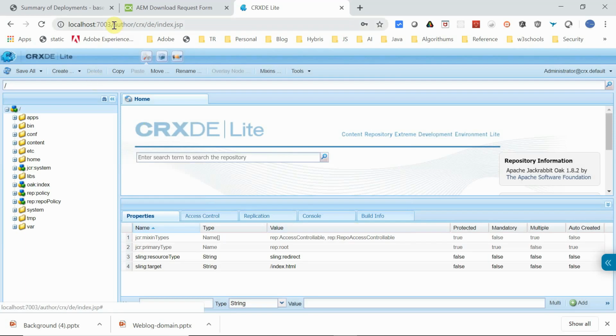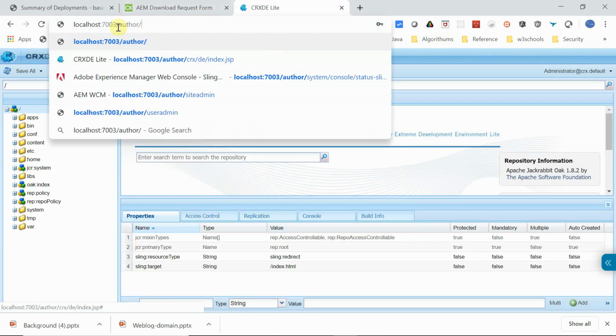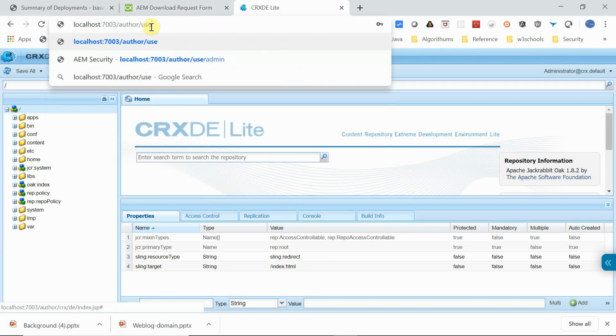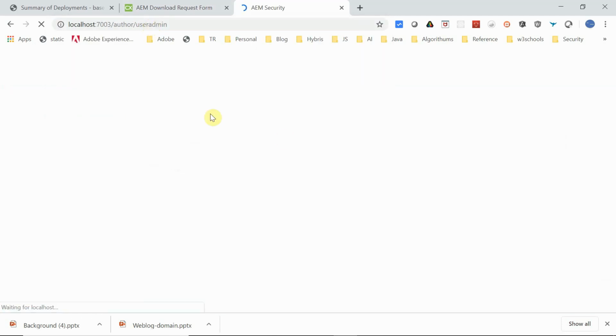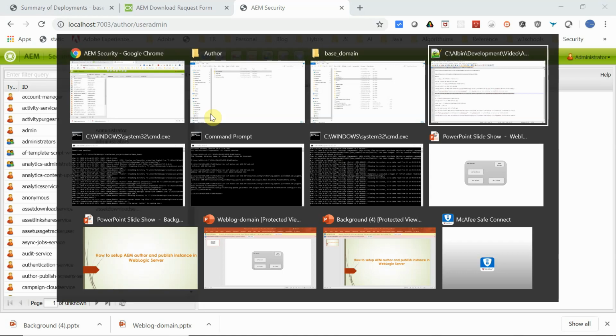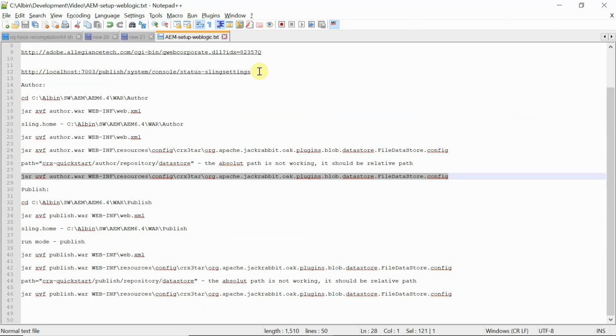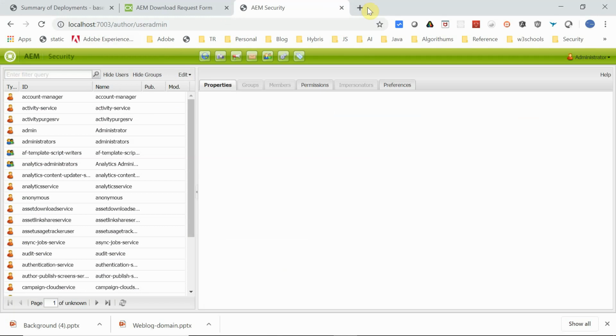Let me access some other pages. Make sure you are keeping this context root author. After that you have to add the AEM URLs. So let me go to user admin. Yes, I am able to. Fine. Let me check the run mode setup. For that let me access this URL. Okay, this is the author URL.